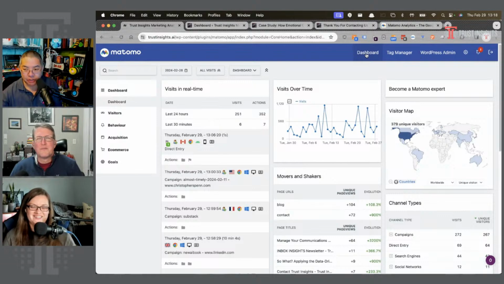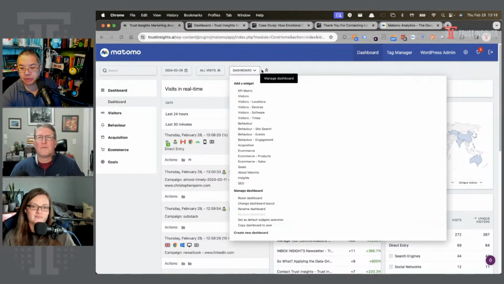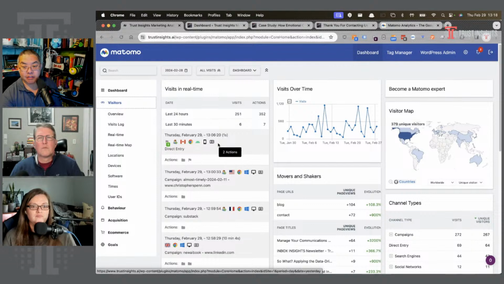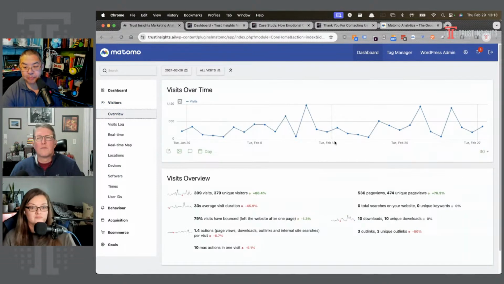The dashboard itself, of course, this is your typical homepage, and if you want to, you can add and move widgets and stuff if you want it to be customized. But again, the menus, like you're saying, very simple. Let's look at our visitors. Go to our visitors overview.